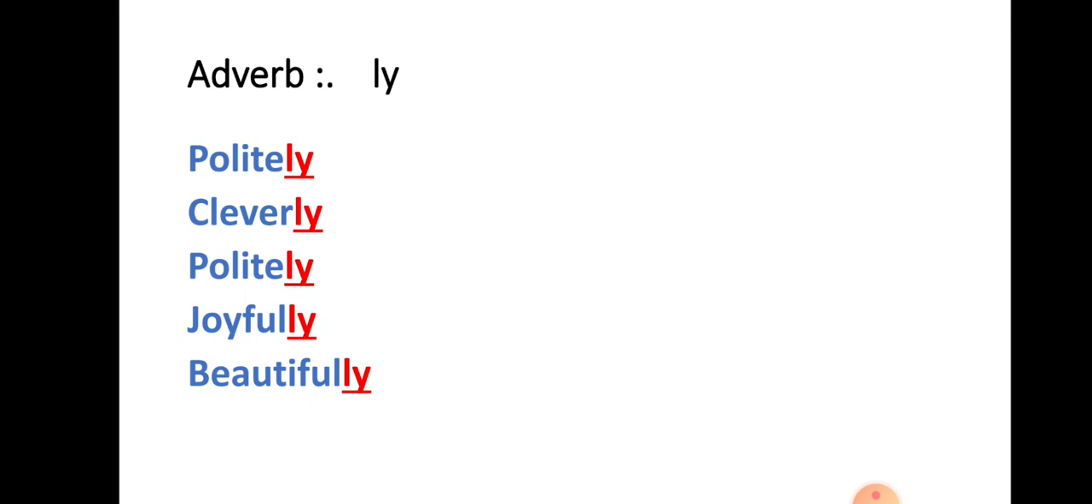So LY is an adverbial suffix. So learn as many suffixes as possible. You can Google to get the list of Greek and Latin suffixes. You get plenty of information online.